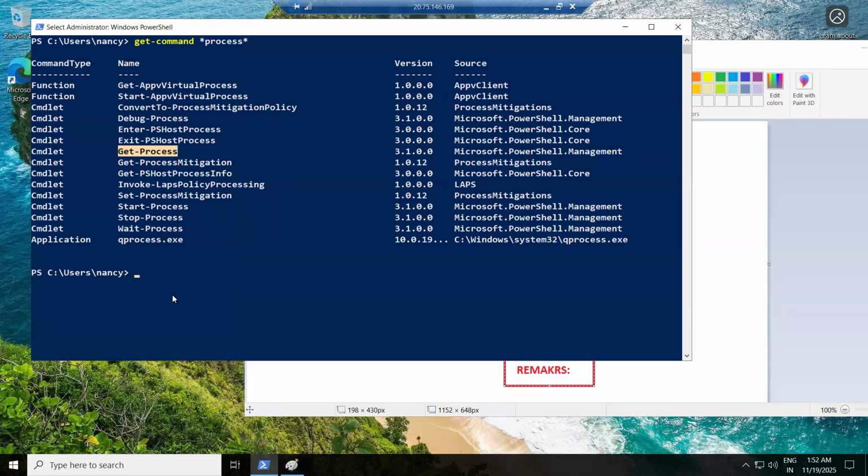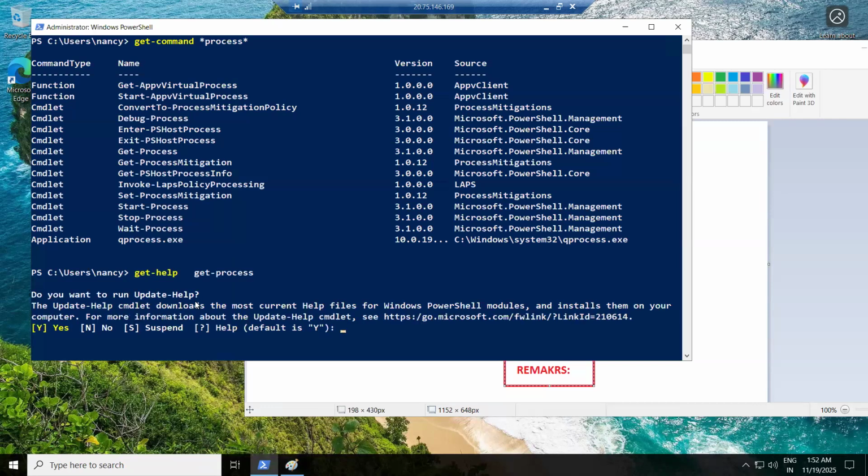Guys, I'm trying to run the same command, get-help, and I am also getting the prompt. So if you press enter, it is going to update. What is the meaning of that? You can see you are trying to run this one, but PowerShell is suggesting that you run the update-help commandlet. Otherwise, press capital Y or Y and it is going to update. See, it says download the most current help files.